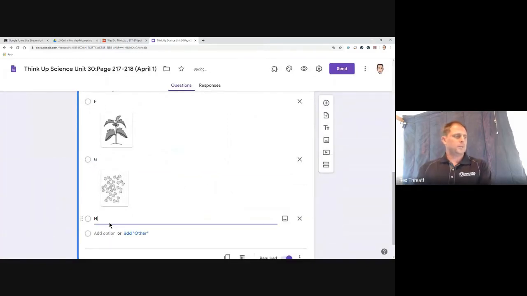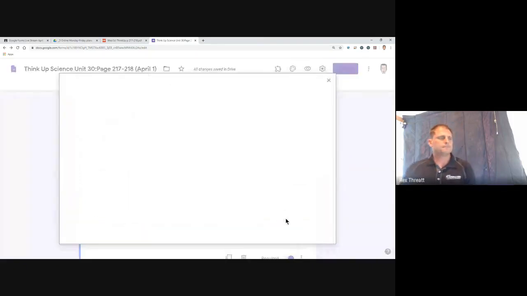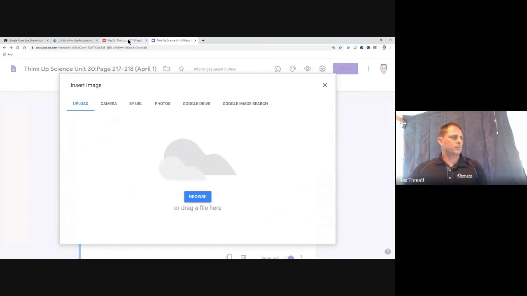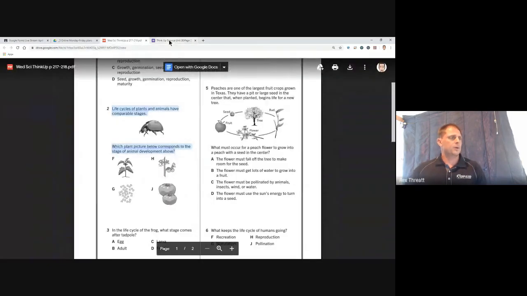Next choice will be H. Again, click on the mountain, the picture with the mountains. And this one is the tomato on the vine.